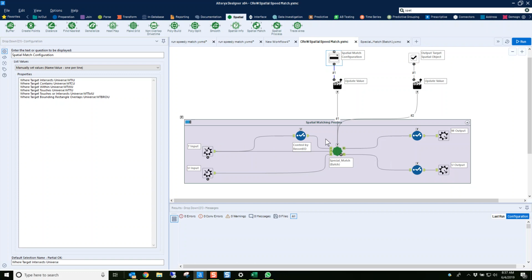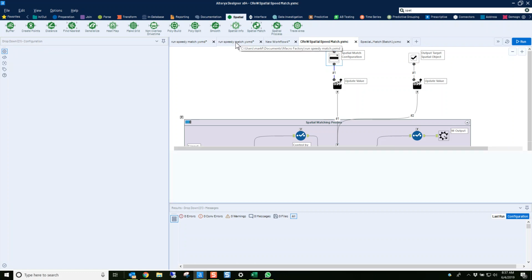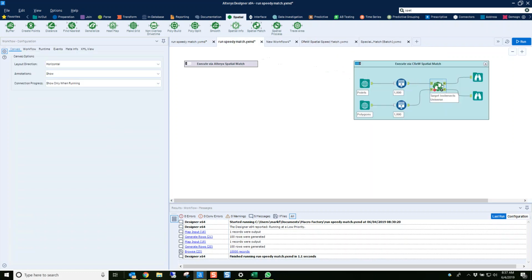It's going to do that for the first record. It's going to come in for the second record, the third record, the 1,000th record, and run through 1 million transactions for you. The run, speedy match: 1.1 seconds for 1 million transactions. I think it's just a little bit clever.